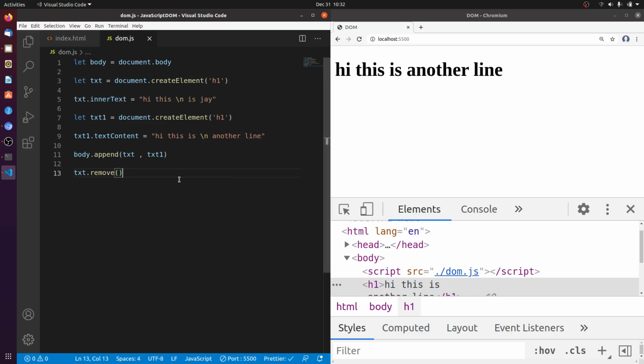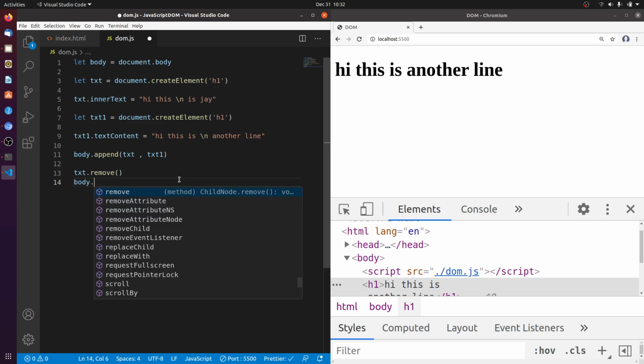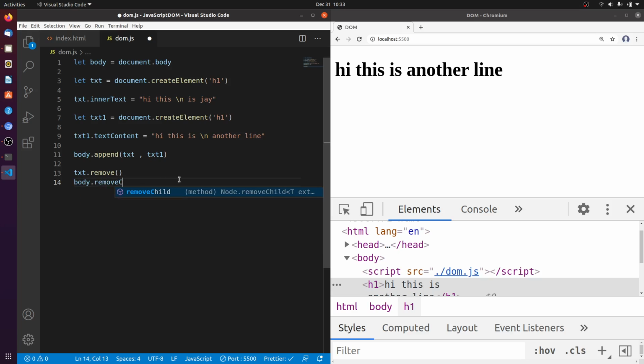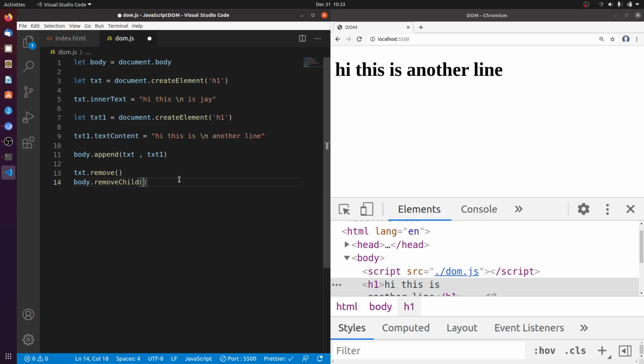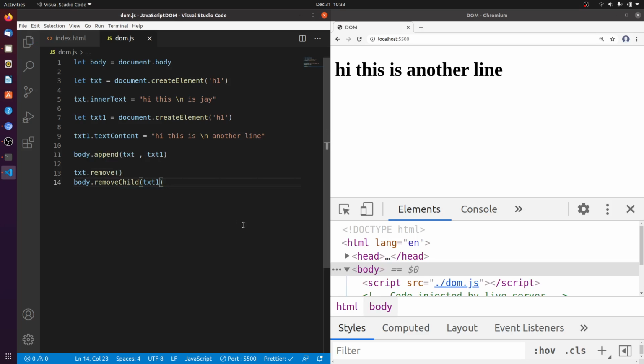The other way, we'll be removing the other line this other way. You can say body dot removeChild, and you give the child which you want to remove. So let's say I want to remove the text, so we'll say text and save this. Nothing happens. I think I have already removed the text. Yes, I have already removed the text. So now we have to remove the text 1. Okay, so let's save it. You can see the text 1 is no more there in the DOM. Basically these are the two ways. Now I would like to explain remove element.